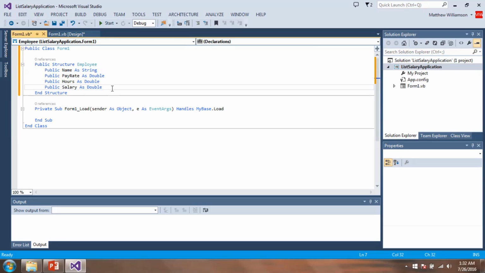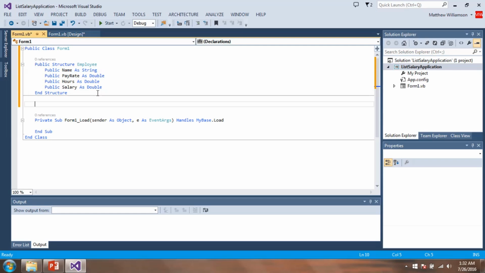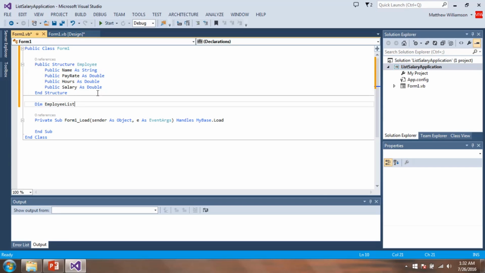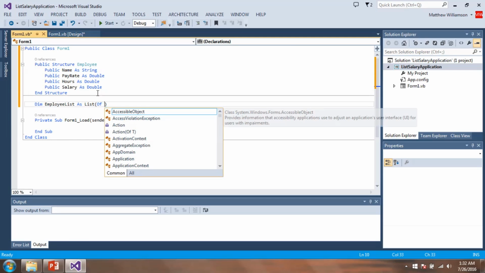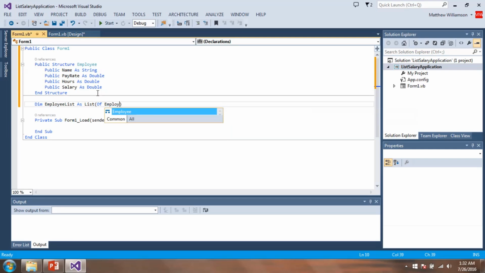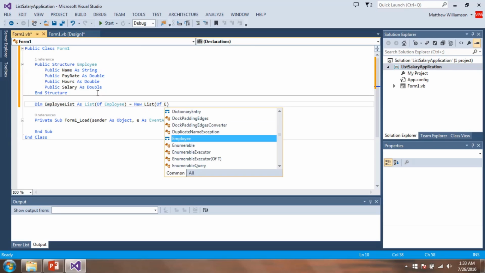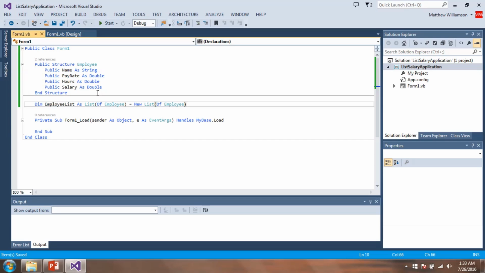And then we also need a list of employees. And I'm going to make this global as well because we're going to be creating several subs that use this list. So remember, the way we create a list is we're going to have dim. Then the name of the list, I'm going to call it employee list. And we say as list, and then parentheses, we'll say of. And this is going to be of the structure employee, because we're going to have a list of employees. So we'll say employee. And then we set that equal to new list of employee. Okay, so far so good.